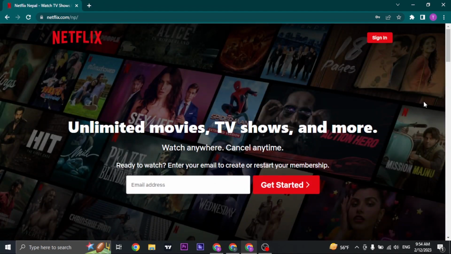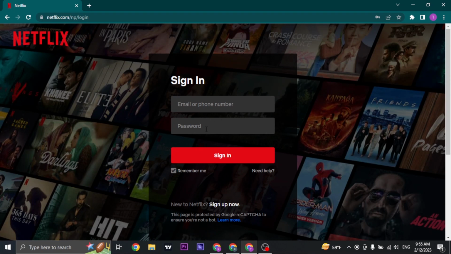And there you go, as easy as that, your password of Netflix has been reset. Now all you do is click on the sign in button and log into your account using the new password that you just created.